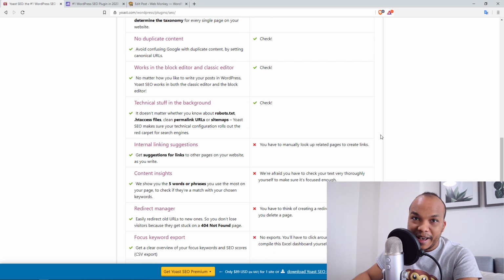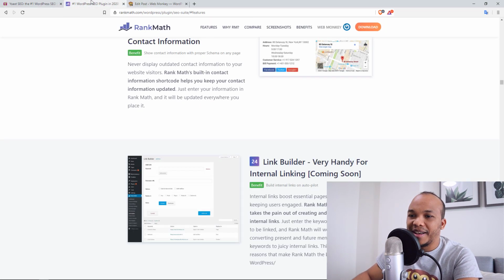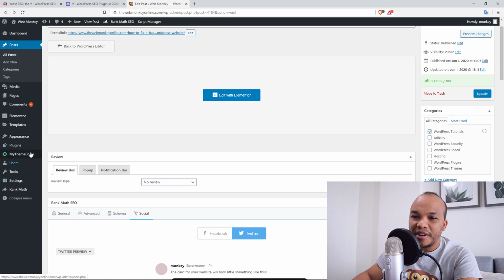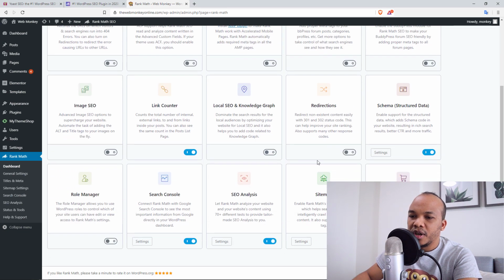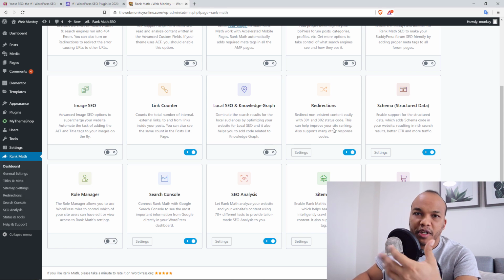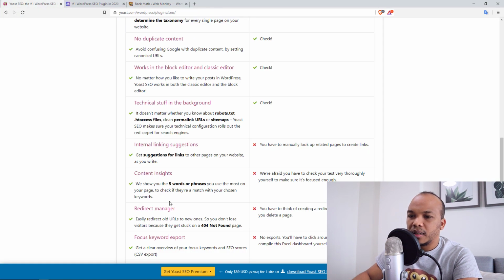Redirect Manager, Rank Math has that. It's right here, over here where you have Rank Math. Let's go over to the dashboard. So right here, you just need to activate redirections. You just need to activate this, and then you'll be able to manage all your redirections and keep track of broken links as well.